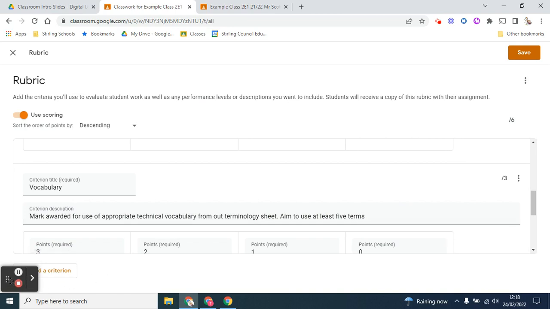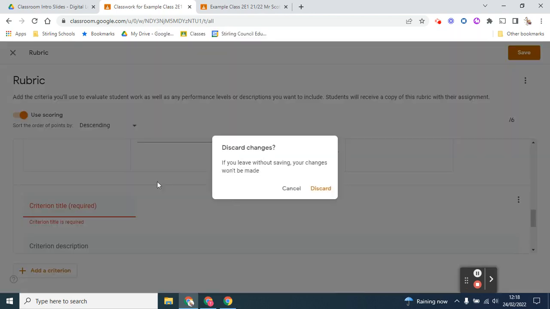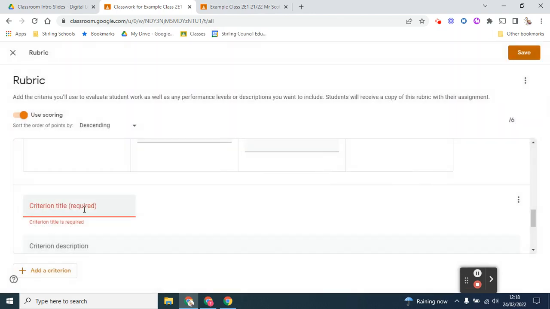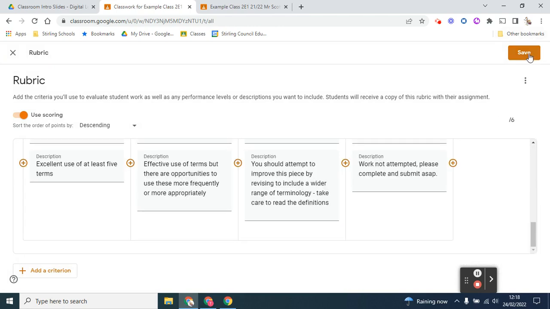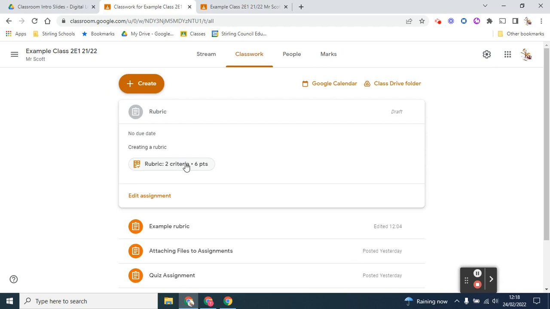And down at the bottom here, kind of hidden away by my little toolbar, is the add criterion button, which we'd use to add a new blank criterion. So I'll just get rid of this blank one because we don't want it. And then we just simply need to save. And when we've saved that rubric, that will now be attached to our assignment. You'll see that that's there. So when we set that assignment, the pupil will see that rubric.